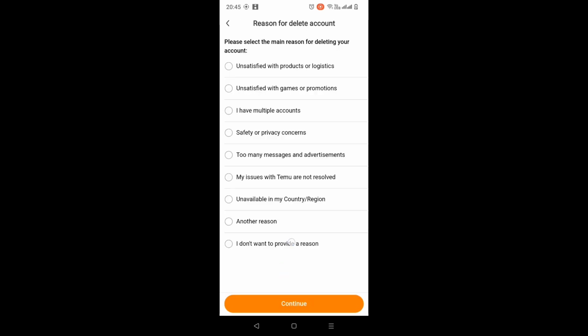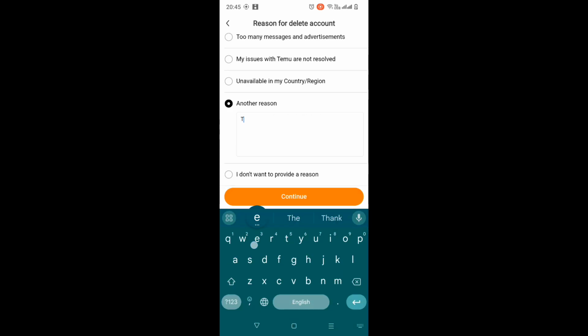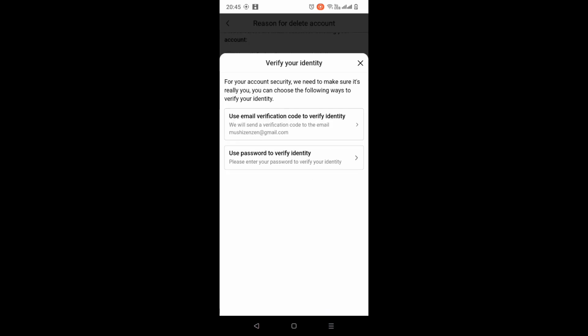After you click on the continue button, you'll have to choose a reason for why you want to delete your account. So let's choose a reason and then click on continue. Fill this and then click on continue.